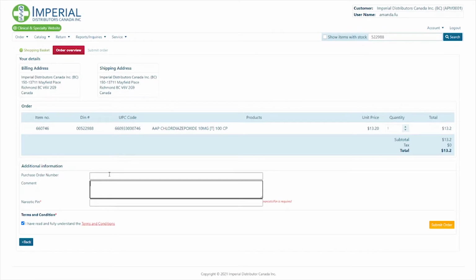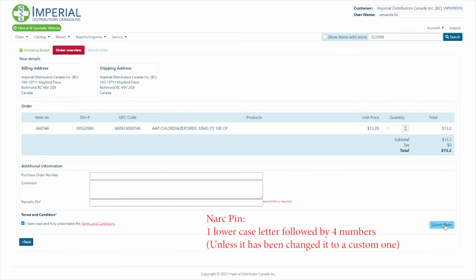If I'd like to place a PO number here, any comments, and because it is a narcotic item, I must enter a narcotic PIN. If I do not enter my narcotic PIN, trying to submit the order will be denied, as it will say here, narcotic PIN is required.